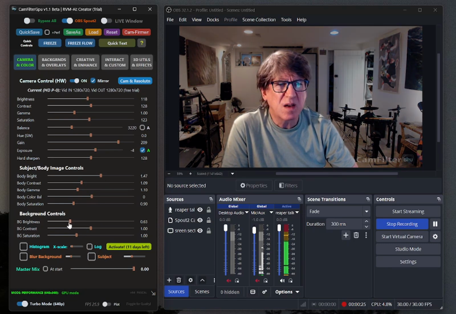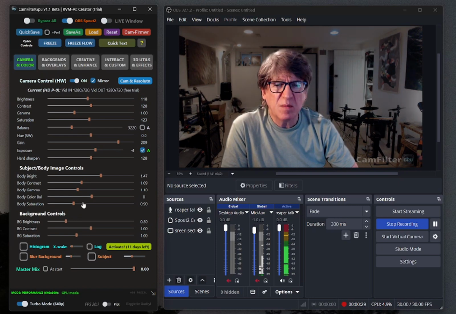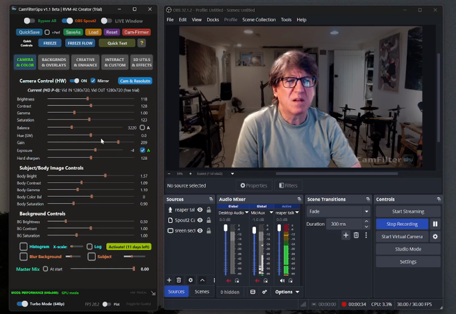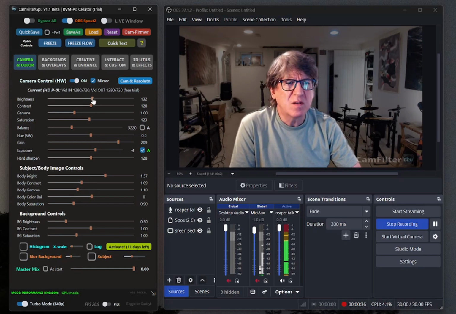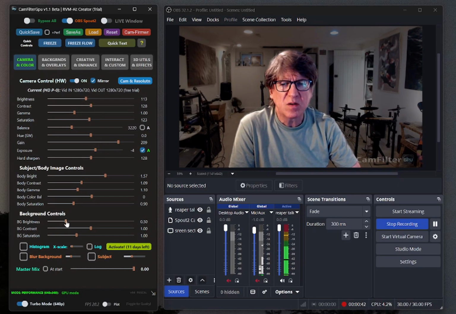And let's take the background and turn that down. And that really accentuates the video. It makes it stand out. And that is your first step. You can start manipulating the various different sliders for the full camera hardware and also the background.